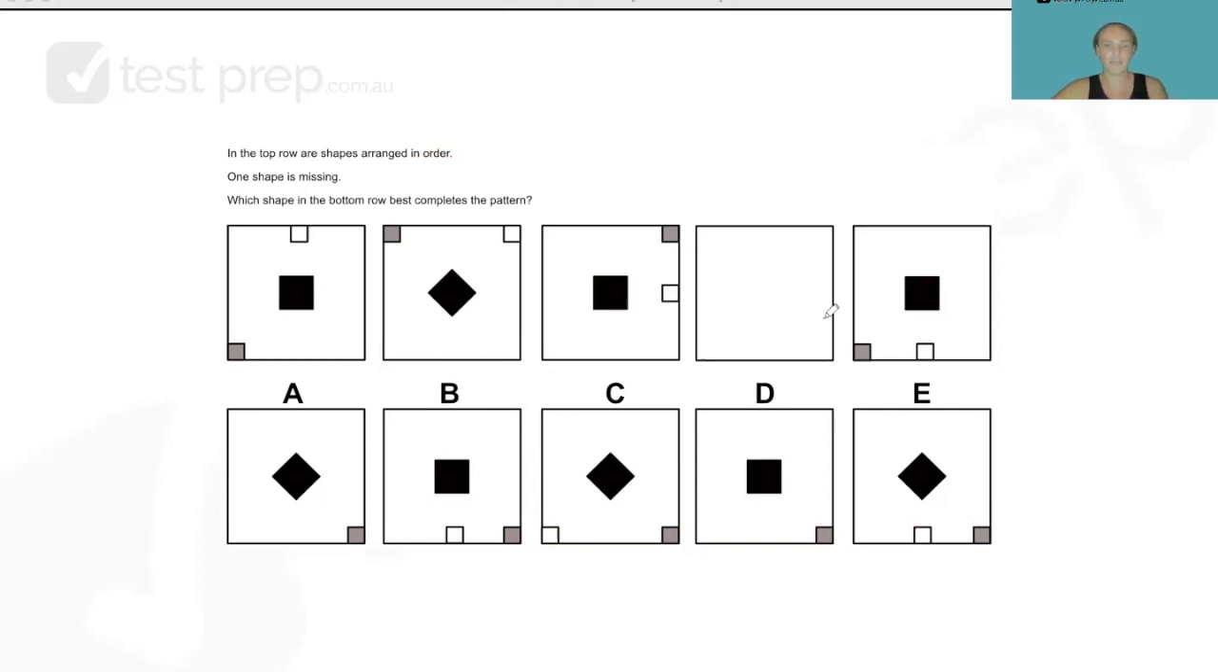If I look at that center black space, what do we got? We've got the square normal, then it's turned on its side like a diamond, then square. We maybe think that might go a diamond again and then a square. So when we're doing these ones, actually in a lot of your questions, elimination can be a good strategy. So let's eliminate the ones that aren't diamonds. So B is not, D is not. So it makes sense that we have either A, C, or E left.